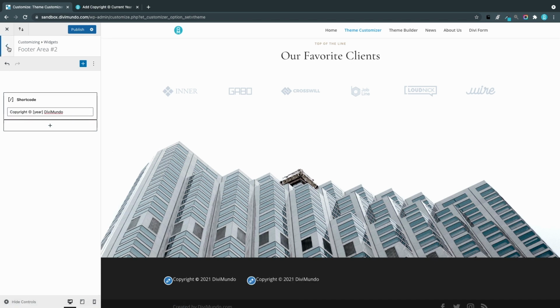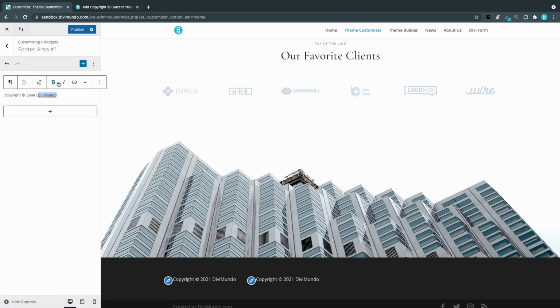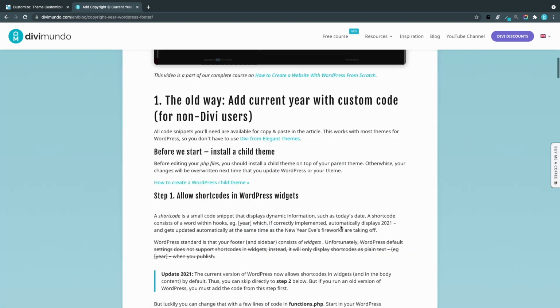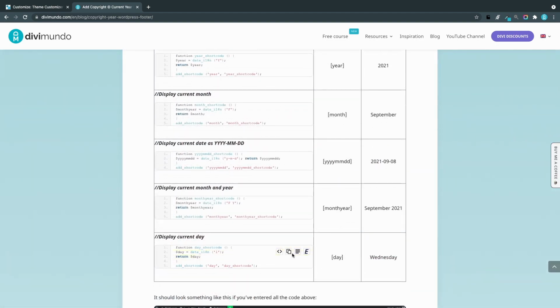But if you use the paragraph block, you can actually change some basic stuff, like making this one bold. I would recommend that you use the paragraph if you want to do some text styling, because it still works with the shortcodes. Okay, just to show you the other examples here, we could take the display current day, copy that one.